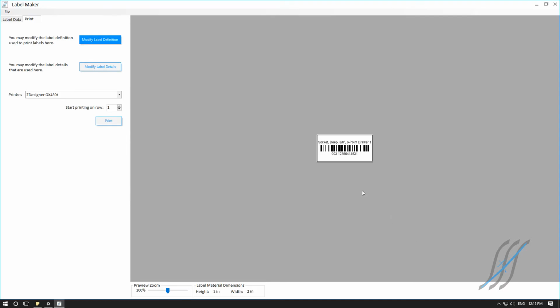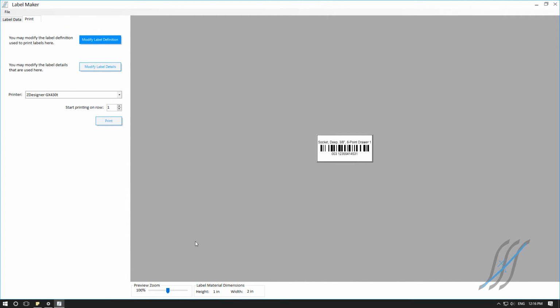Once we are satisfied with our settings, we can save our settings and see the result with live data on the print screen from the items we loaded earlier. Our label has the name, storage location, barcode number, and part number as we have specified.